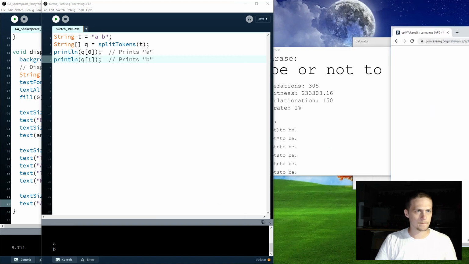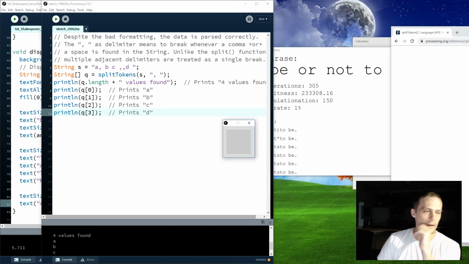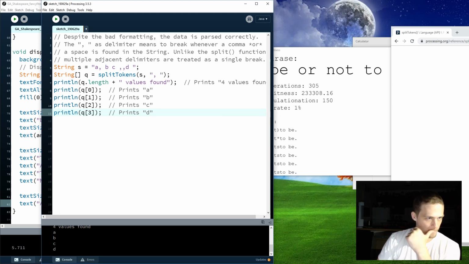Copy. Paste. I don't want to save it. Play. Okay, so 4 values found, A, B, C, D, in the console in the bottom left-hand corner. So, okay, despite the bad forming, a delimiter.